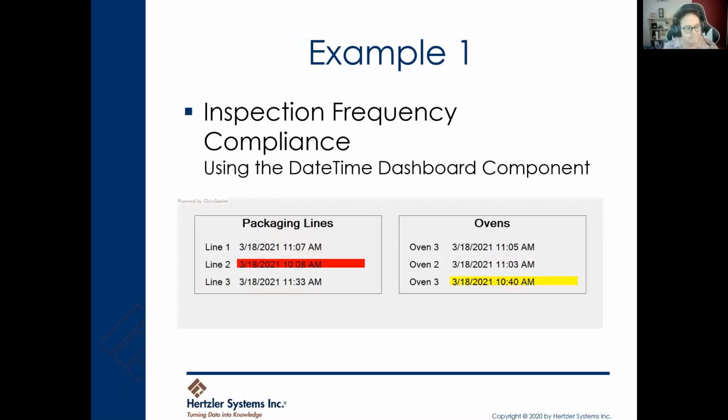Okay, this is an example of what I talked about, encouraging compliance and doing the checks on a regular basis. This right here is doing a number of what we call date-time dashboard components. This is saying that there was a quality check last done on line 1 at 3/18/2021 at 11:07, and because that was, at the time I took this screenshot, less than 15 minutes prior to the current time, this is showing up without any color coding.